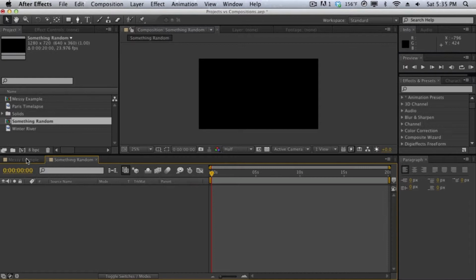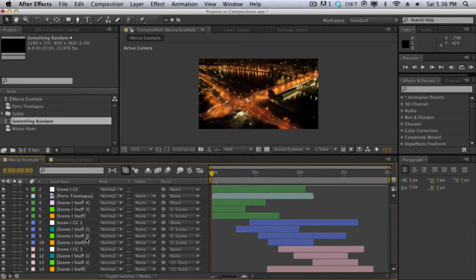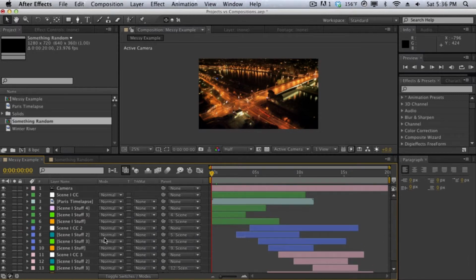So for an example, I'll have a really big project here. I have multiple scenes in this one composition. See, this is the messy example here. And I have all these layers, all these scenes, all stuffed into one big composition. Now, this is very, very messy. And you can use compositions to kind of organize this a little bit better, and this should give you a really good idea on how and why to use compositions in the first place.